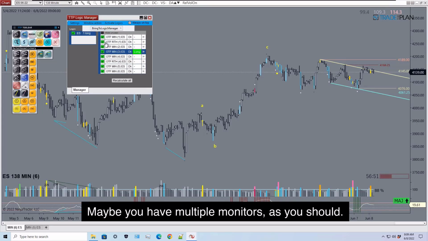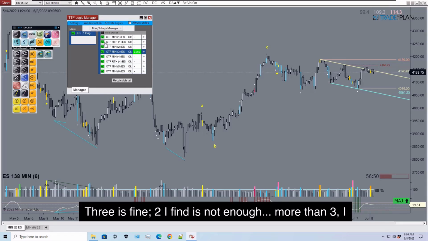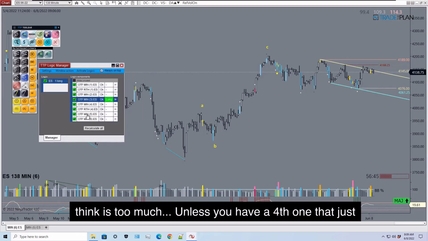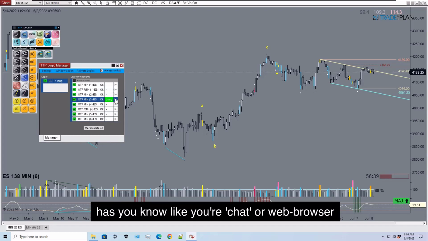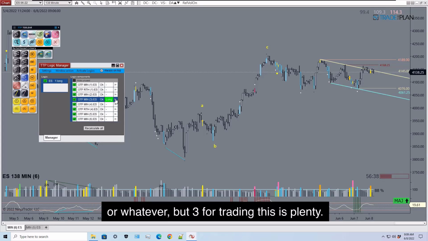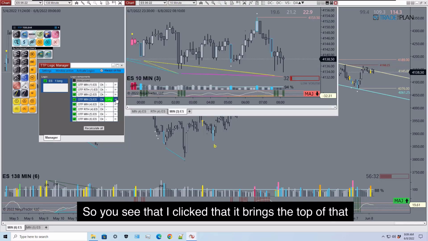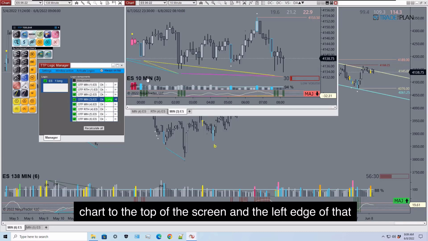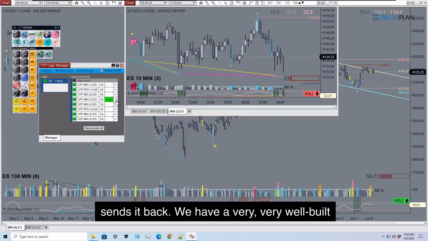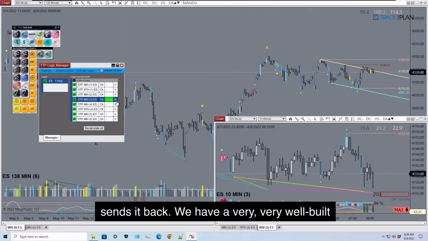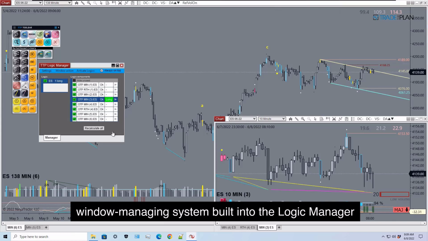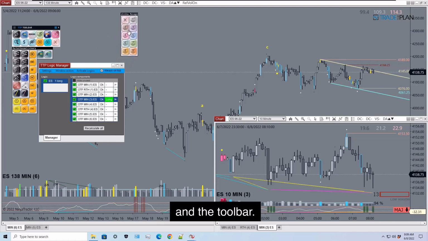Maybe you have multiple monitors, as you should. 3 is fine. 2 I find is not enough. More than 3 I think is too much, unless you have a 4th one that just has your chat, browser, whatever. But 3 for trading is plenty. So you see that? I click that. It brings the top of that chart to the top of the screen and the left edge of that chart to the right edge of the logic manager, and then sends it back. We have a very well built window managing system built into the logic manager and the toolbar.